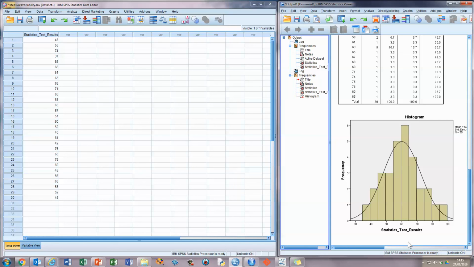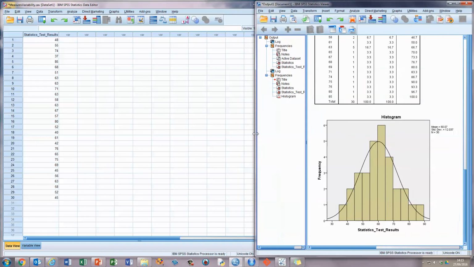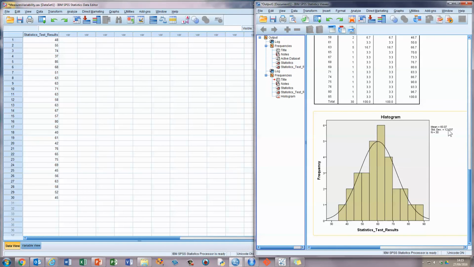We can see that most of my values are around the middle, and that here I have data that are approximately normal. The mean and the standard deviation and n are displayed beside the histogram, but we also know how variable the data are from the range, the variance, and the standard deviation. So that's how you calculate range, variance, and standard deviation measures of variability in SPSS.